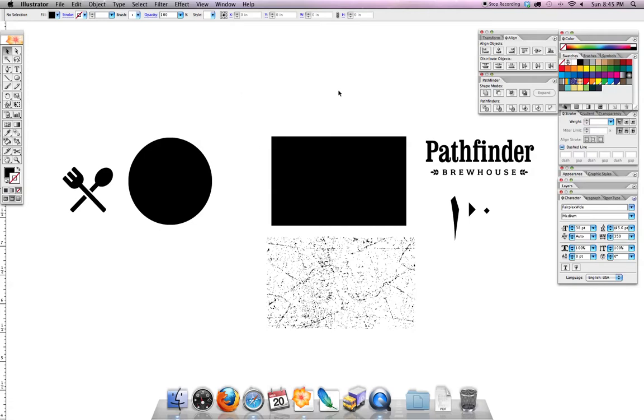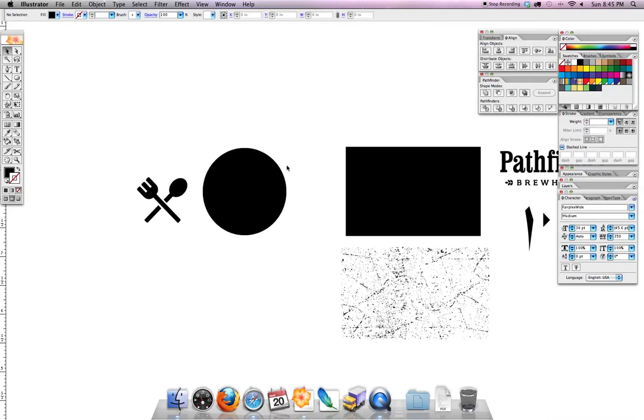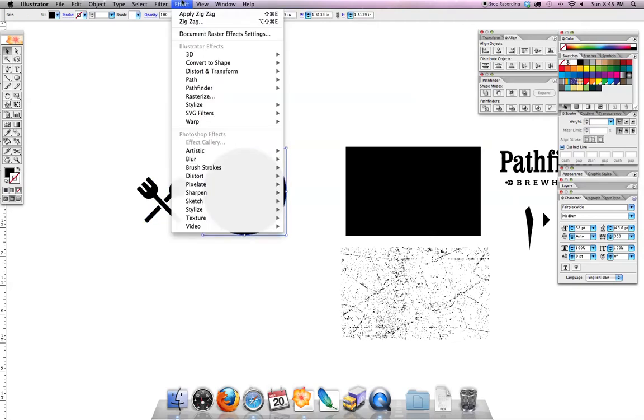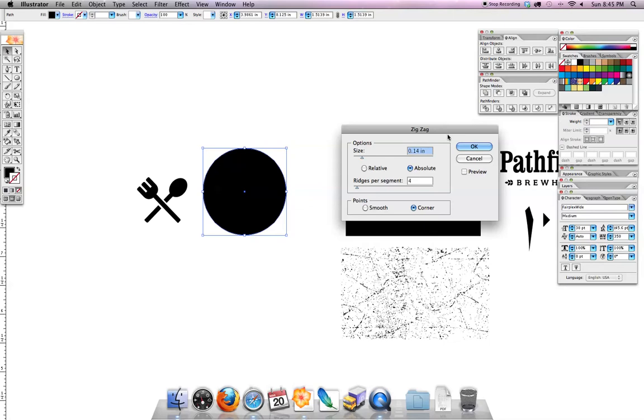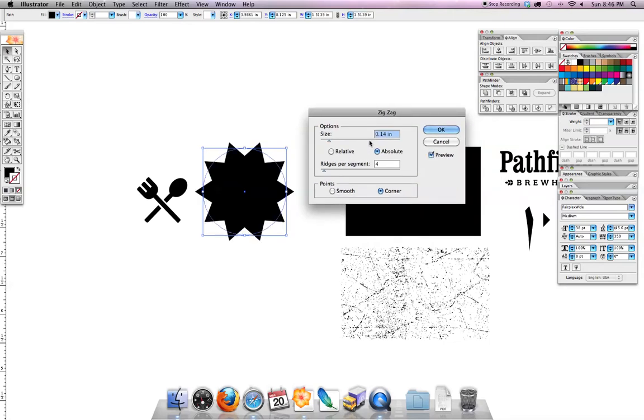I have two different projects that we can use to look at some of these techniques. The first, I've got a regular circle here on the left and a fork and spoon icon that I drew. If we grab this circle, we'll jump right in and apply our first effect. It's under Distort and Transform. It's called Zigzag. And what I like about this effect, if I go ahead and preview it, is that it evenly distributes points along the outer shape that we drew.